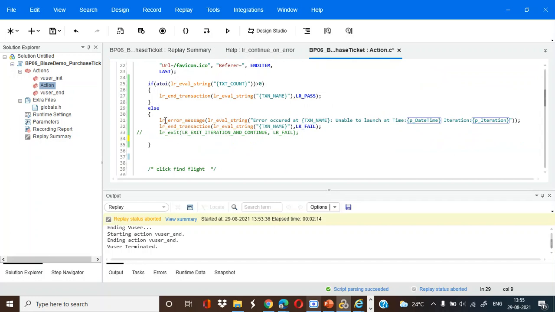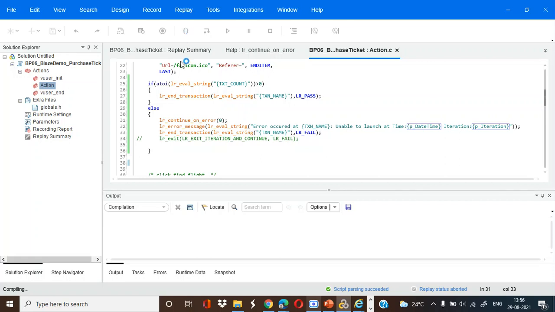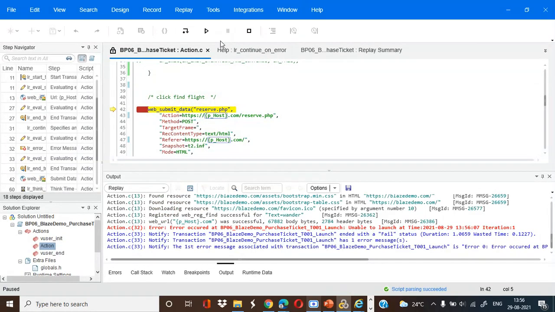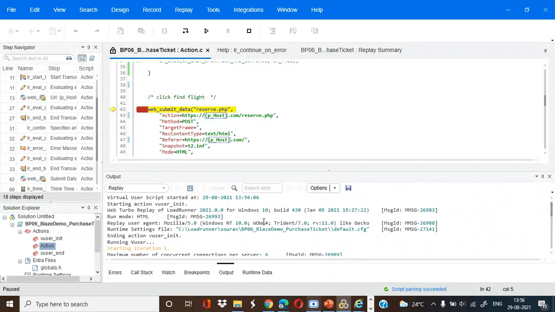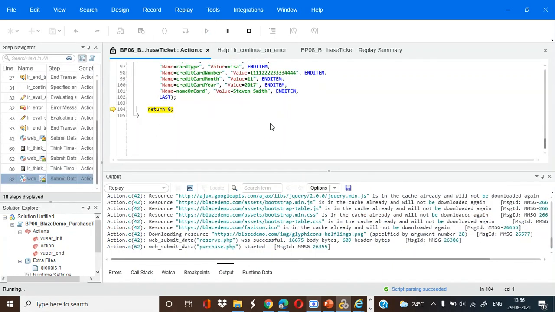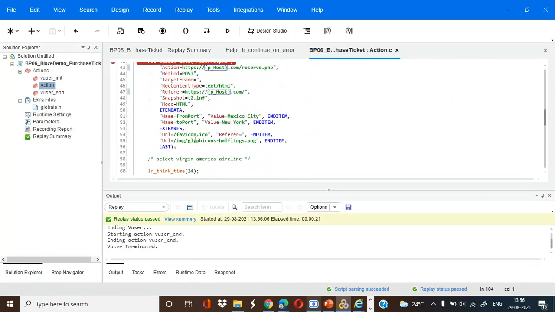Start this thing, paste the thing, save, file it, run it. Actually, it should fail it, but I don't know. I'll get back to you on why it is not failing. Okay, as of now, I'm commenting it.